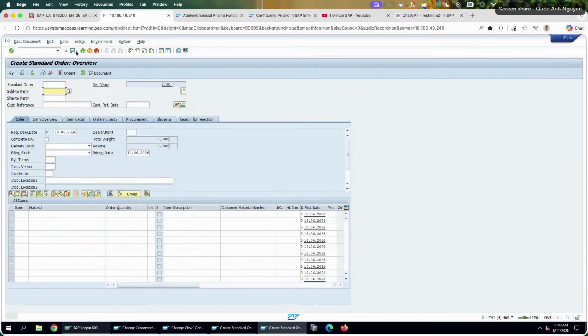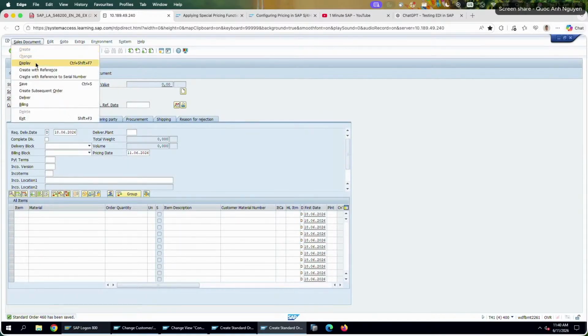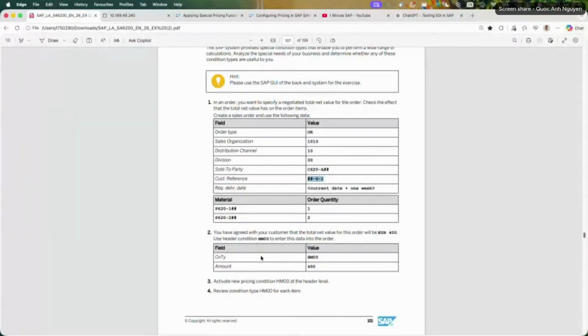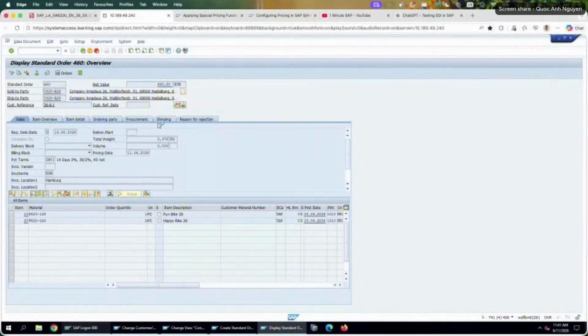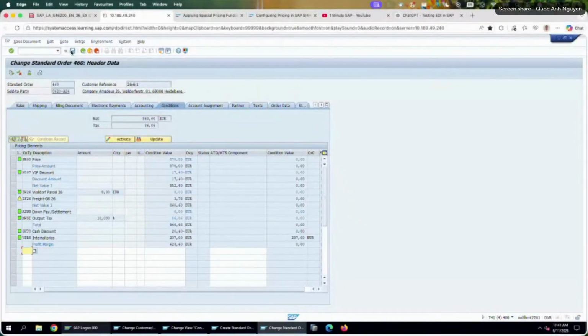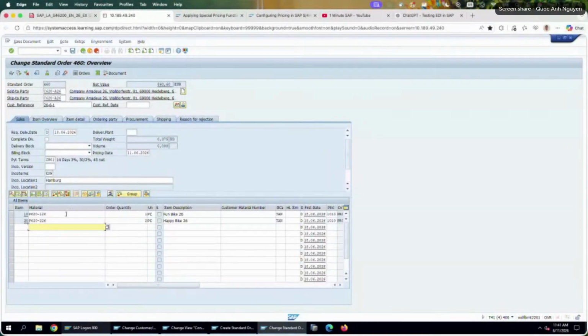What we are now going to try to do is, we have an agreement with this particular customer that instead of having this net value, we are going to change it manually or at least add another condition. We then apply the net value of 400 euros for the total, which is HM00. And I'm going to edit it in the header. Let me go to conditions in the header again. This is again at the header level, right? Not in the item position.